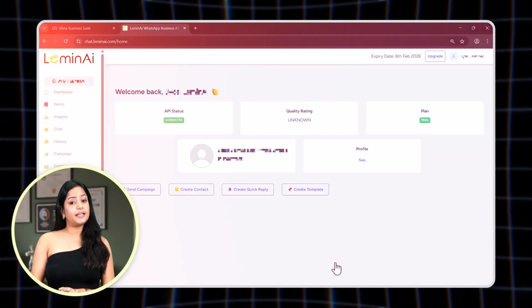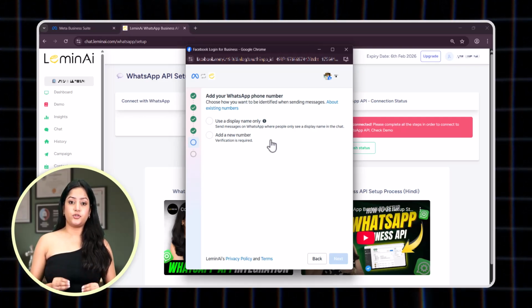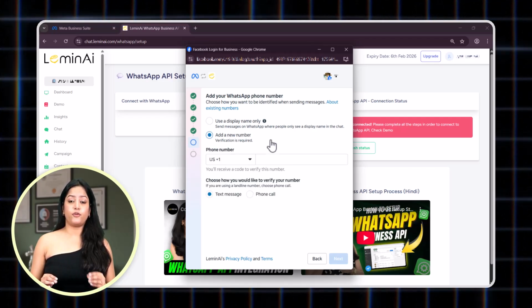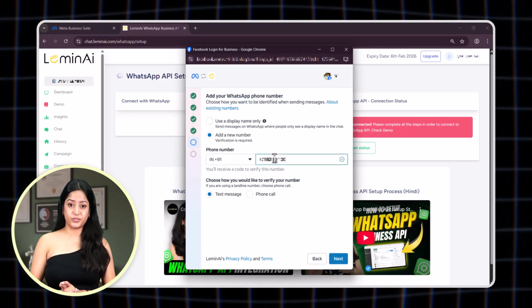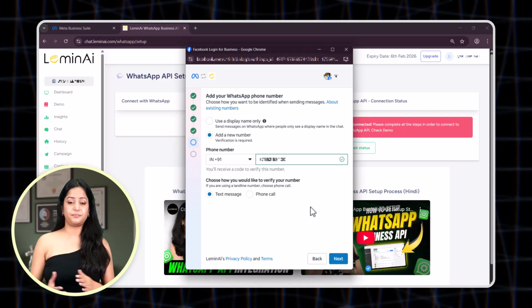Now, if you've decided that you want to use your own phone number with the physical SIM, here's what you do. This time, click on Add a new number. You will see a form asking for your phone number. Enter your country code first and then enter the phone number you want to use. Remember, this number should not have any existing WhatsApp account on it.